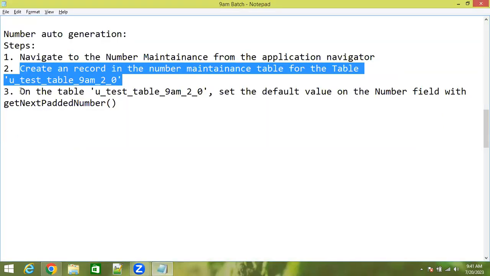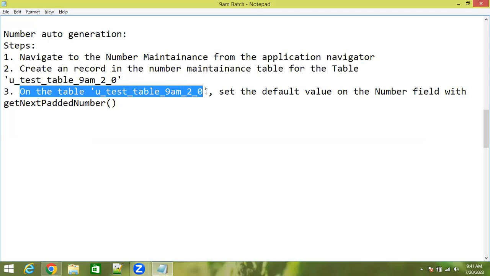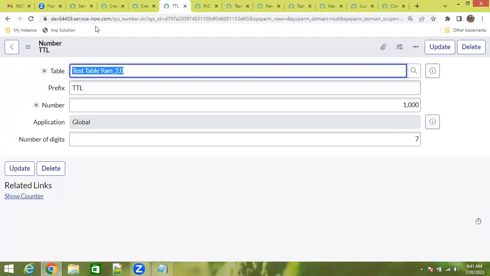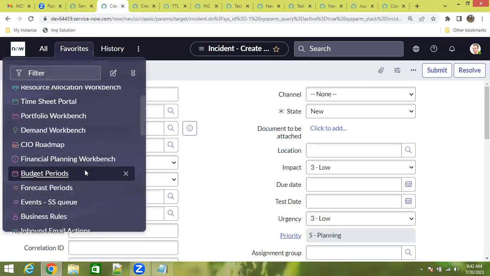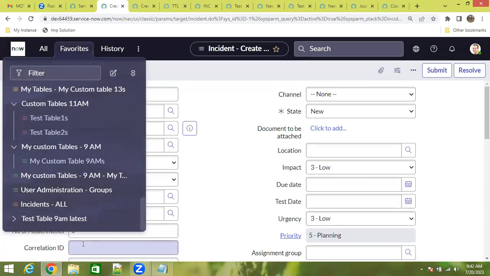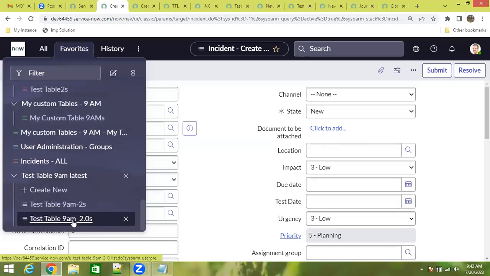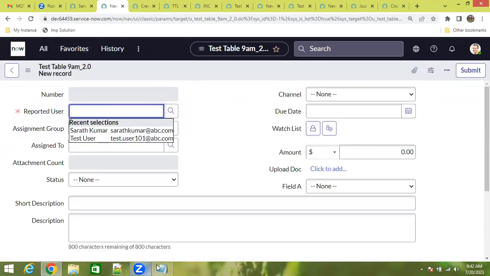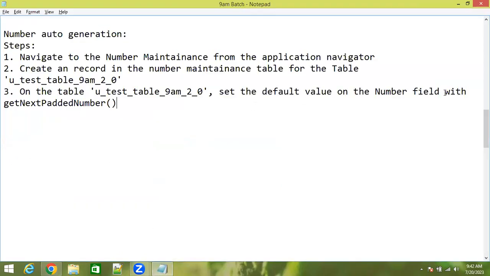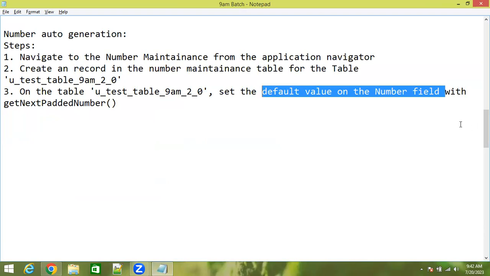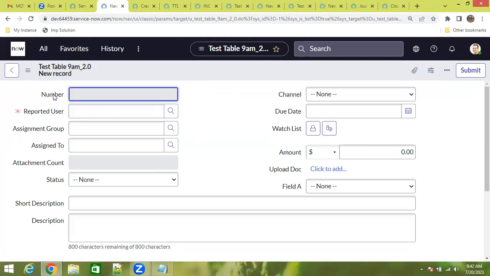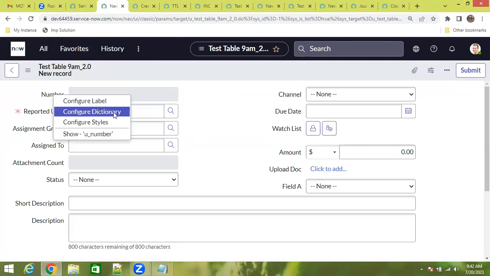So what is the third step? On the test table, set the default value on the number field. So go to our table. This is our table. Go to our table, click on new. Now on this table, set the default value on the number field with get next padded number. So how can you set the default value here? Right click, configure dictionary.